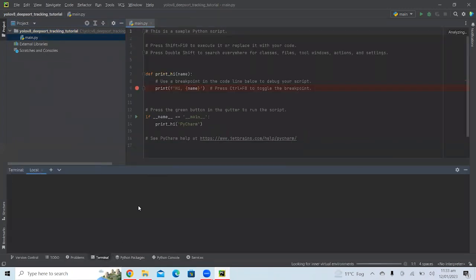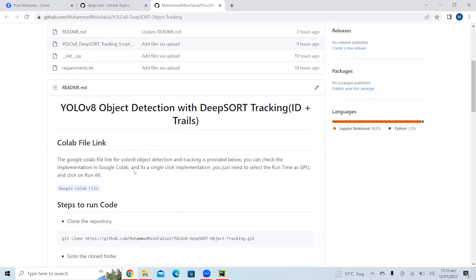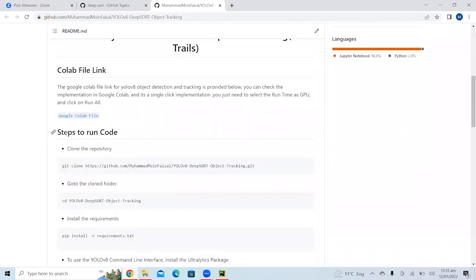Nothing to worry about. Just go to the terminal and open it. I am using PyCharm. You can use VS Code or any other IDE which you like to work on. No worries if you are working on any other IDE. First of all, we need to clone the GitHub repository. All the steps are mentioned here as well. Let's follow the steps I have mentioned in the GitHub repository. The first step is to clone the repository.